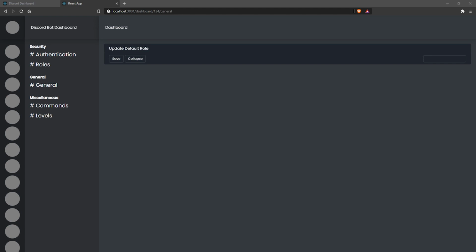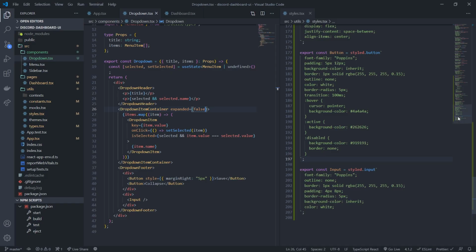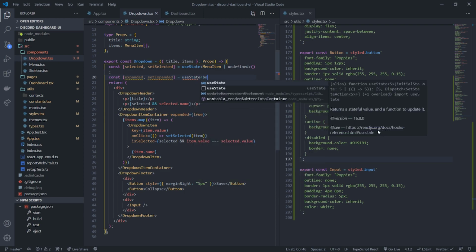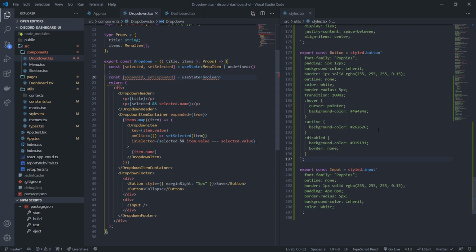Okay, so what we need to do is we need to actually add some more functionality. So instead of hard coding this right now, I think what I'm going to do next is I'm going to go ahead and create a state variable. We'll just do const expanded, set expanded, equals use state, boolean. And by default, expanded will be set to false. So when they first visit the page, when the component renders, it will not be expanded. So let's pass in expanded right over here as a prop.